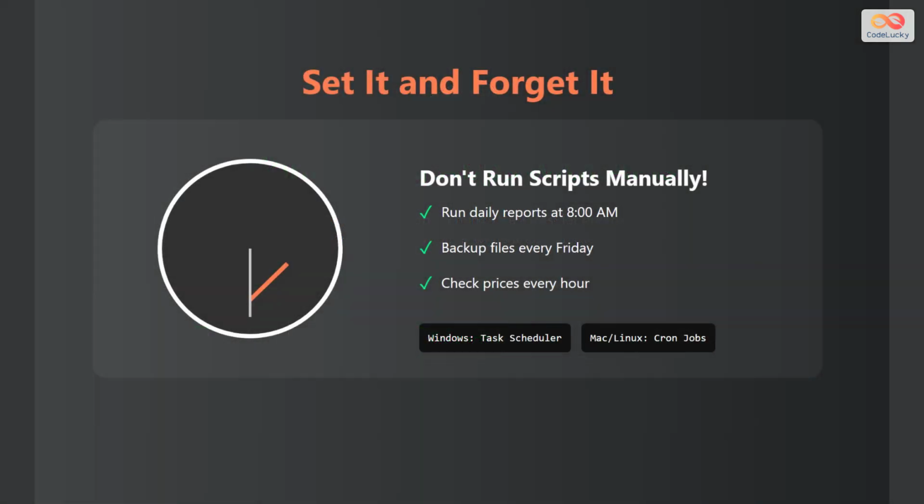Now, you do not want to run these scripts manually every time. The goal is to set it and forget it. You can schedule your Python scripts to run at specific times using Task Scheduler on Windows or cron jobs on Mac and Linux. This way, your reports are ready before you even wake up.